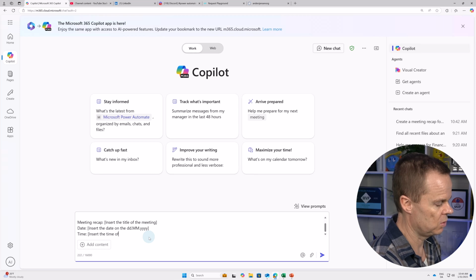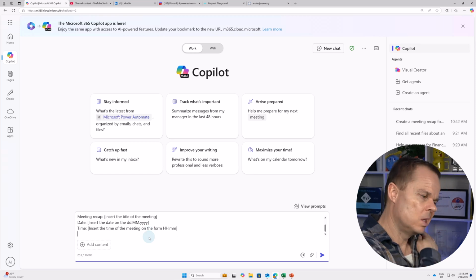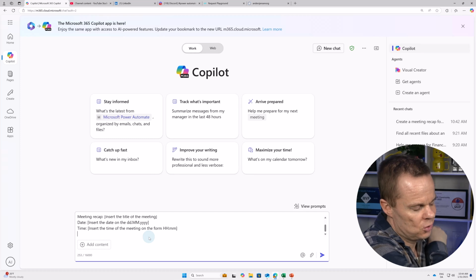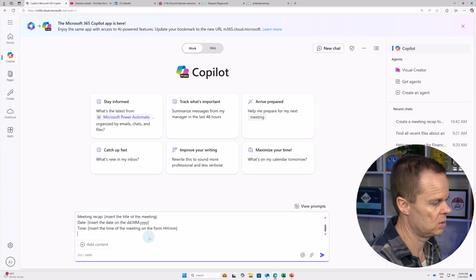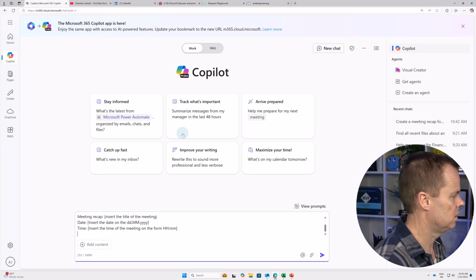Insert time of the meeting on the form. Hour, minute. Like this. By the way, I rescheduled the meeting just to make it 1 hour before. So if you think that the time was a little bit different than when we had the meeting, I just changed it in the calendar to make it in the right place.